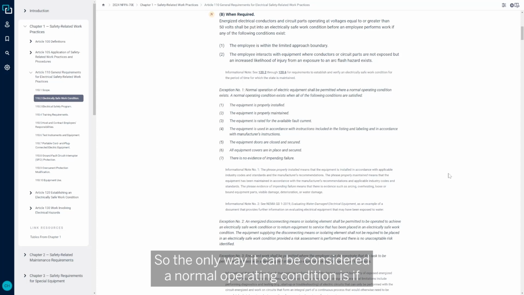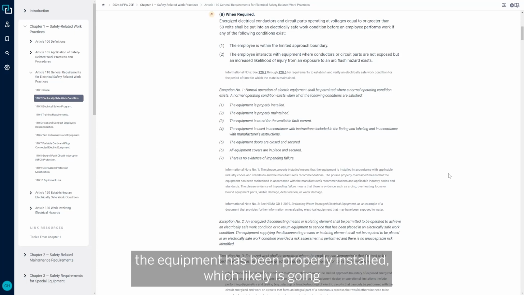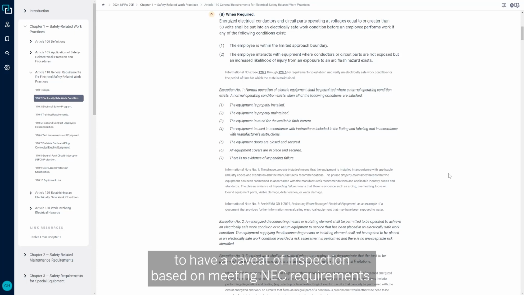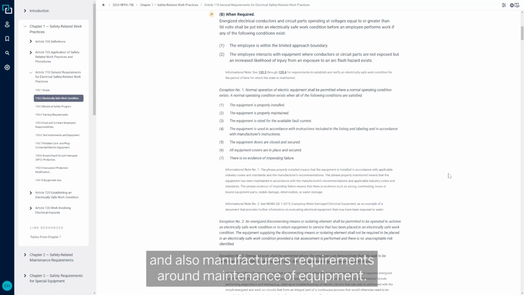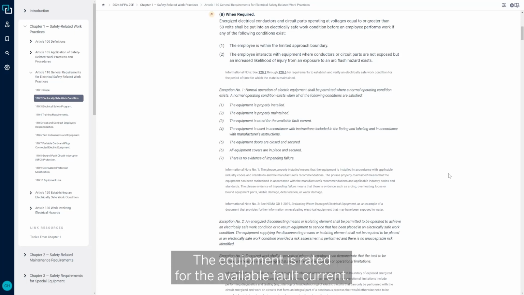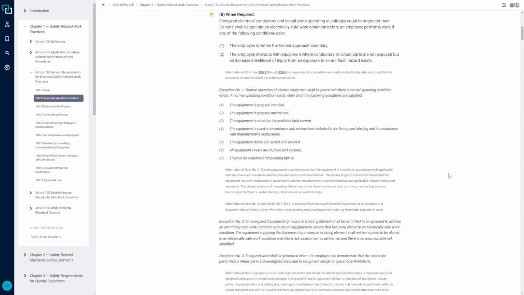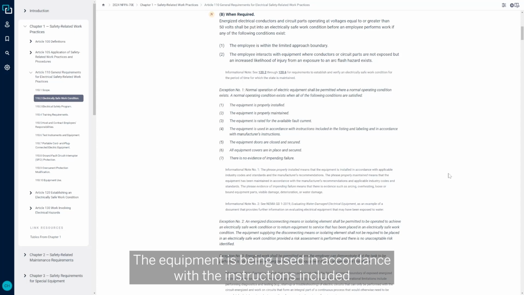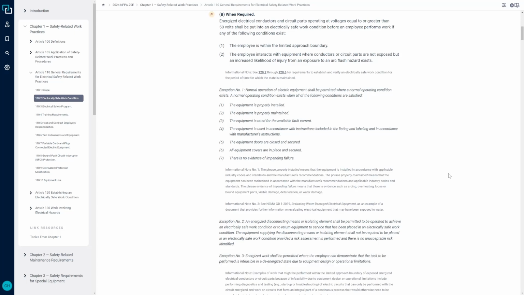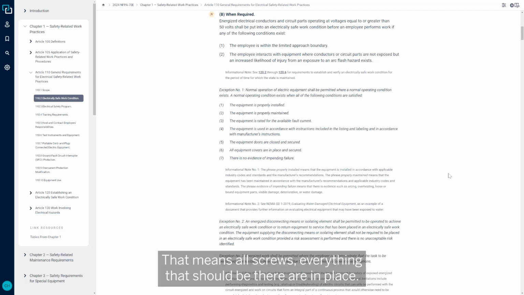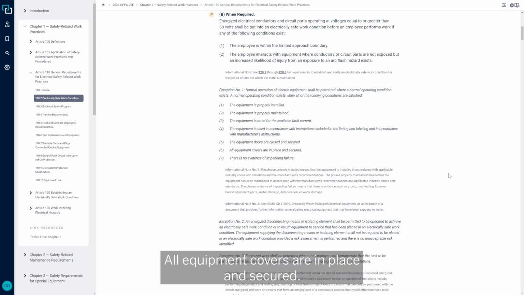The only way it can be considered a normal operating condition is if the equipment has been properly installed, which likely is going to have a caveat of inspection based on meeting NEC requirements. The equipment is properly maintained, which is going to tie to NFPA 70B and also manufacturer's requirements around maintenance of equipment. The equipment is rated for the available fault current. The equipment is being used in accordance with the instructions included in the listing and labeling and in accordance with the manufacturer's instructions. The equipment doors are closed and secured, and that means all screws, everything that should be there, are in place. All equipment covers are in place and secured.